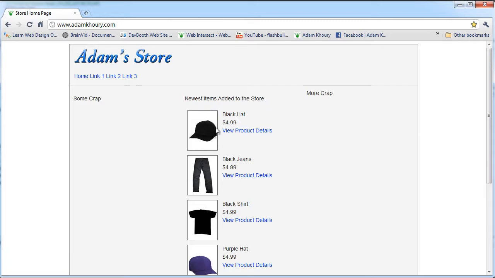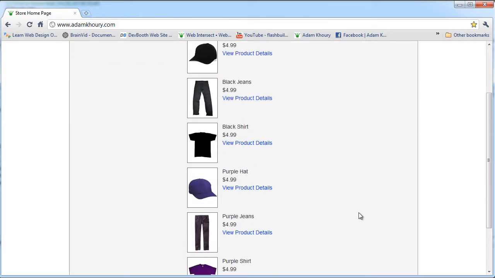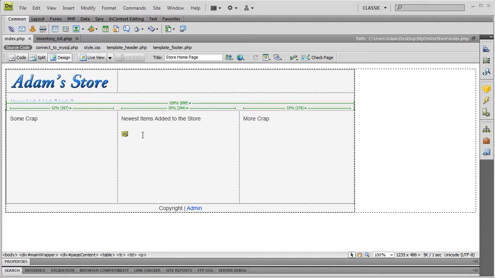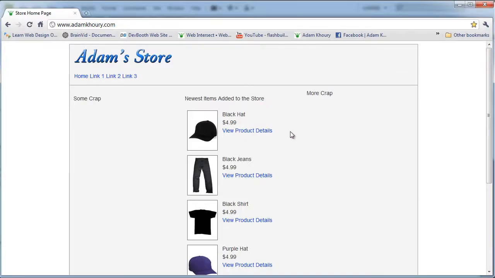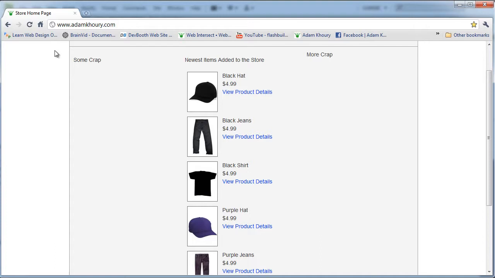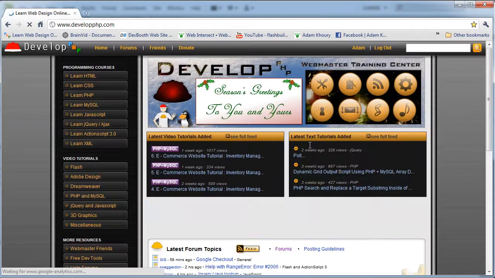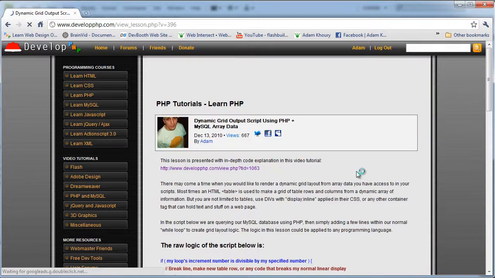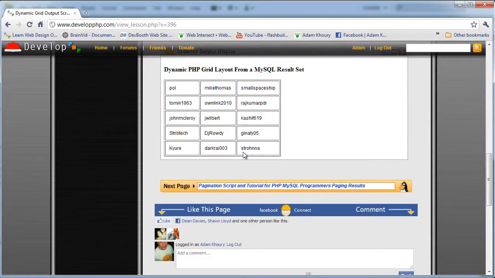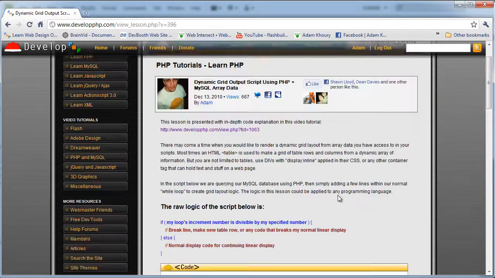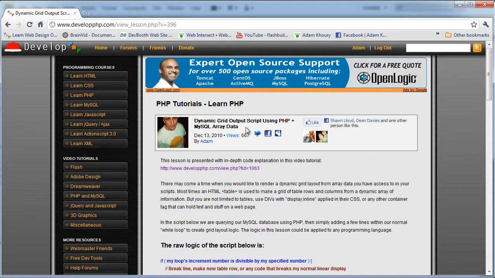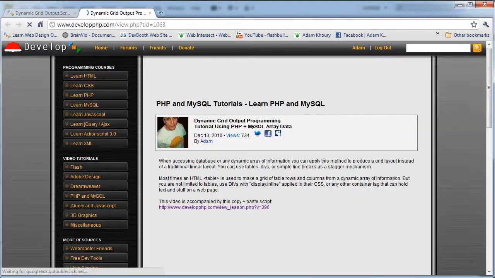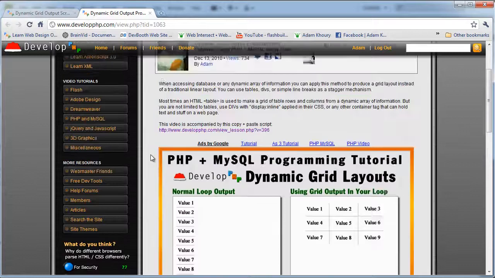You know, you just design the page to look the way you want. Bring the information out in any way you want. Or if you want to have a grid layout of all your products, say you don't like this linear layout, you want a grid layout. At Develop PHP, I just did a grid output script lesson here that shows you how to do this kind of grid layout type thing in PHP and MySQL. And there's even a video on it if you click that link where I explain all the code.